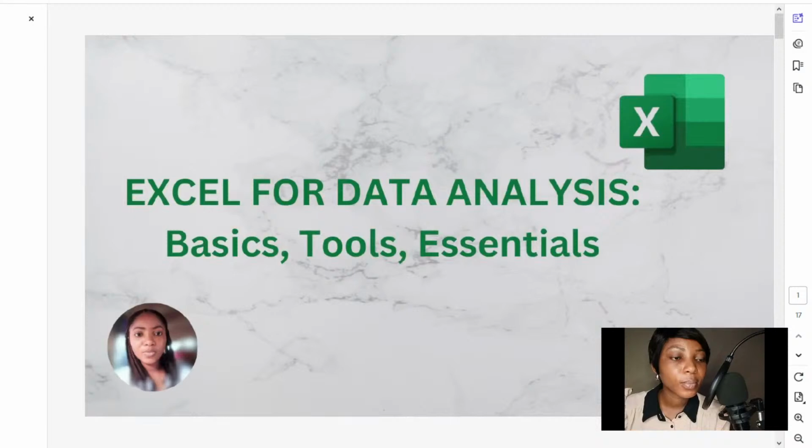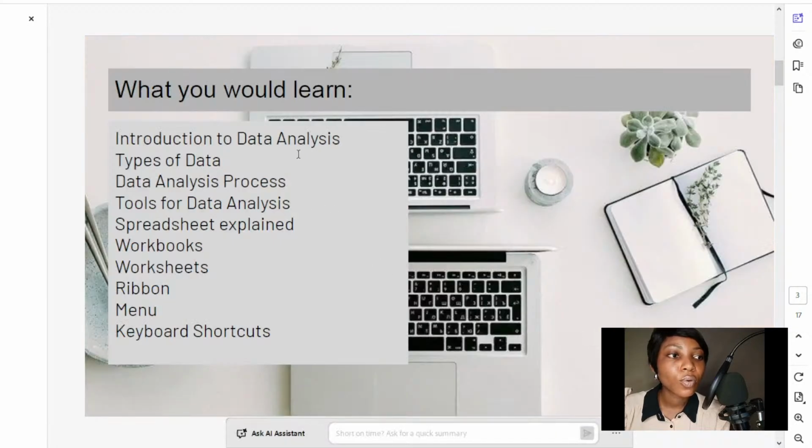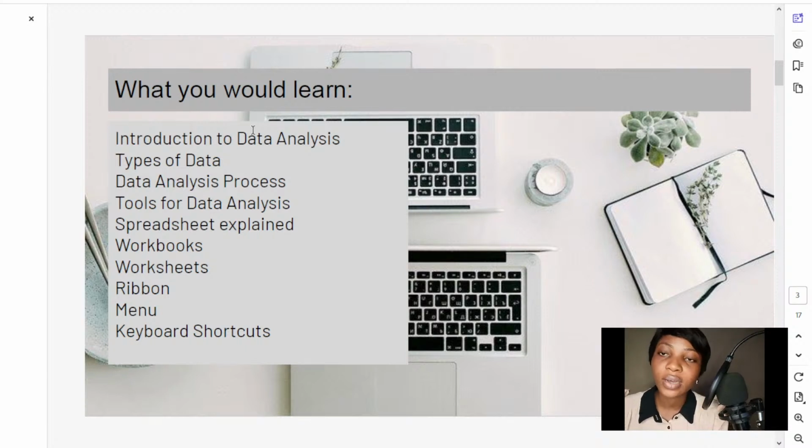Excel for data analysis. Basics, tools, and essentials. So basically, we'll be treating a whole lot in this course. Let's journey together. So I am Peace Joshua-Owie, and I will be taking this course.